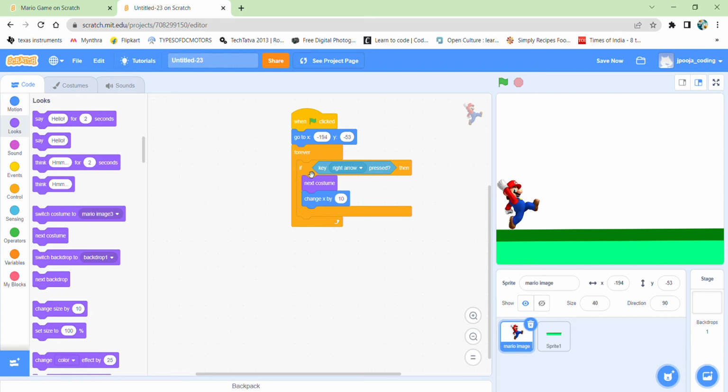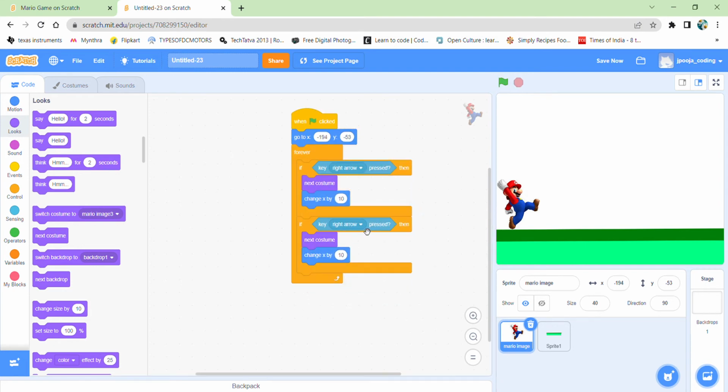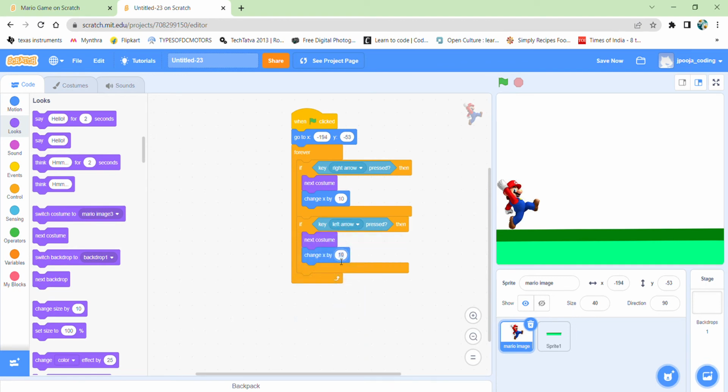Now I can do the same thing for the left arrow. I'll just duplicate this block. So I've got the same block again. I'll just change the right arrow to the left and the X from +10 to -10. So this is fine enough. Now let's see if Mario is working. It's moving. Yeah, it's moving to the right. It's moving to the left. So it's good enough.